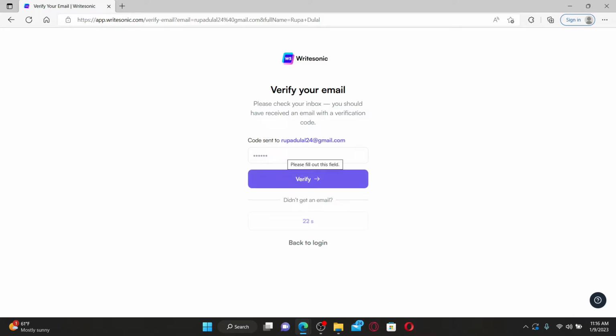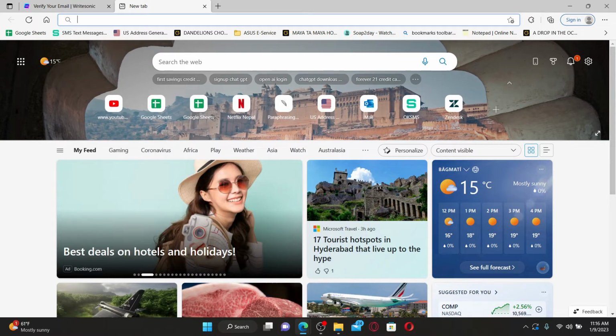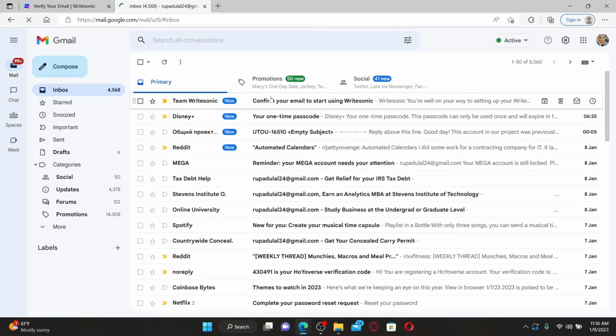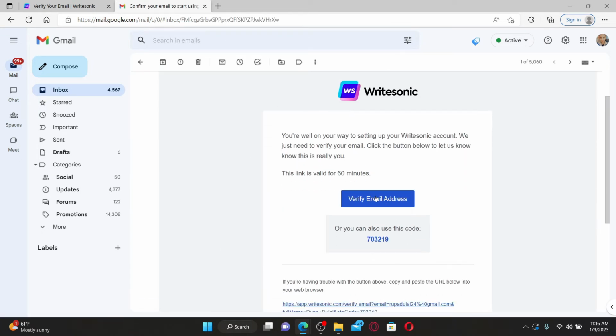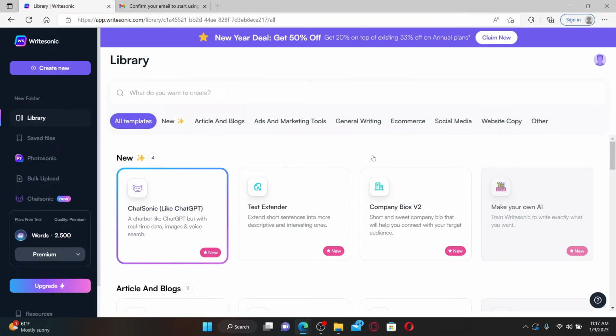Go ahead and open up your inbox on a new tab that is associated with the account that you are trying to create. Open up the inbox received from Team WriteSonic and click on the verify email address button. Or you can also type in this code inside the box. Click on the verify button after you are done and that is it. You'll be able to create a new account for WriteSonic.